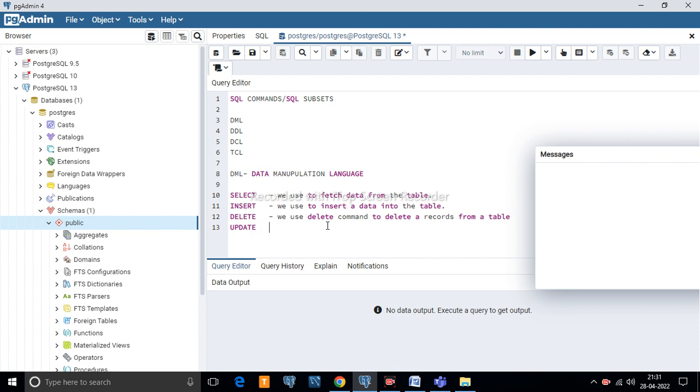Then update, we use the update command to update records in a table. If you want to update some particular records in a table, then in that case you can use the update command. These are the explanations of data manipulation language: select, insert, delete, and update.